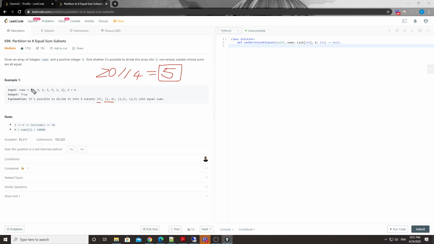Basically, we'll keep a running sum here. We're gonna have a backtracking method here, or you can call it DFS, whatever you want. So we're gonna have a current sum here, and also the k here. With the current sum, every time we check if the current sum is equal to the target, which is 5 here.